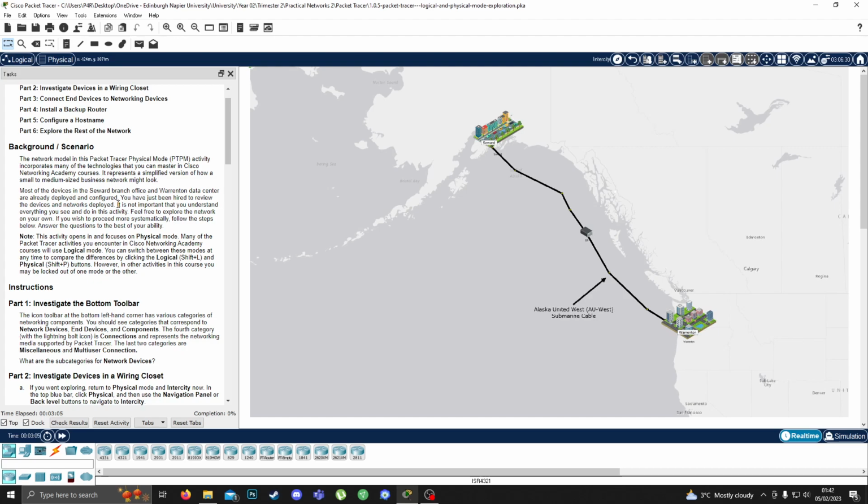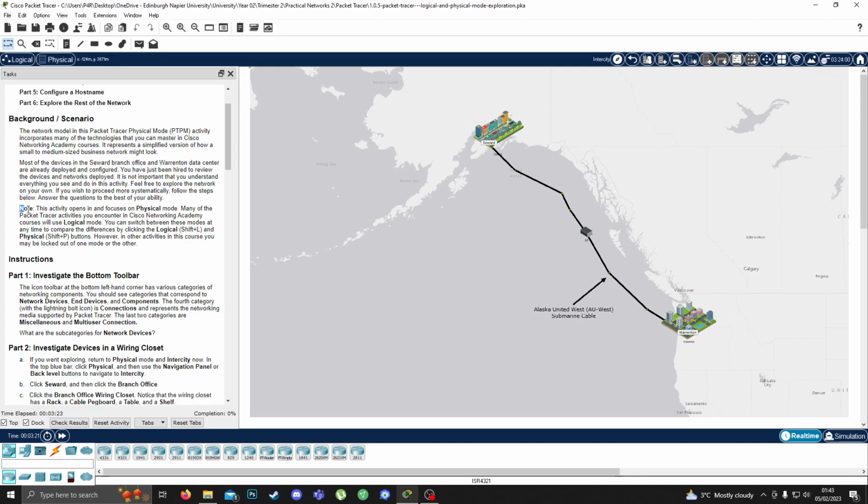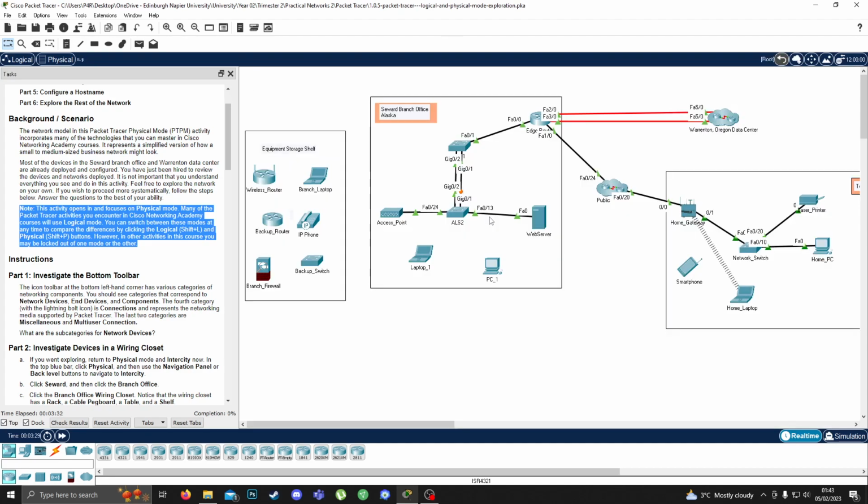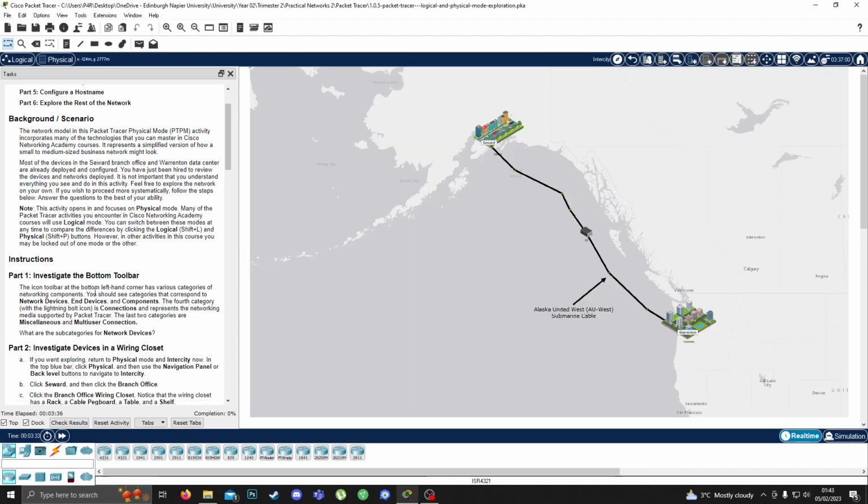It is not important if you don't understand everything you see and do in this activity. Feel free to explore the network on your own. If you wish to proceed more systematically, follow the steps below and answer the questions to the best of your ability. Okay, so this part here is just explaining that between the two different modes, there's physical mode, which looks like this, and there's also logical mode, which looks more like this. So I'll go back to physical mode.